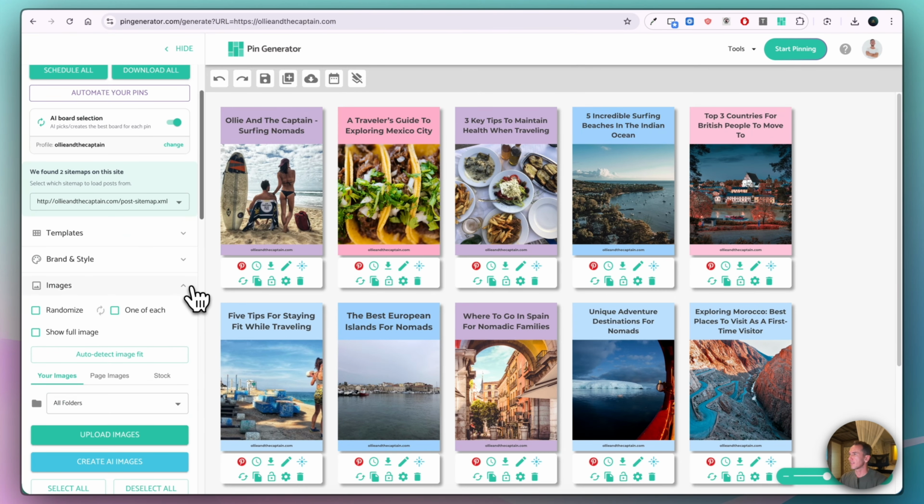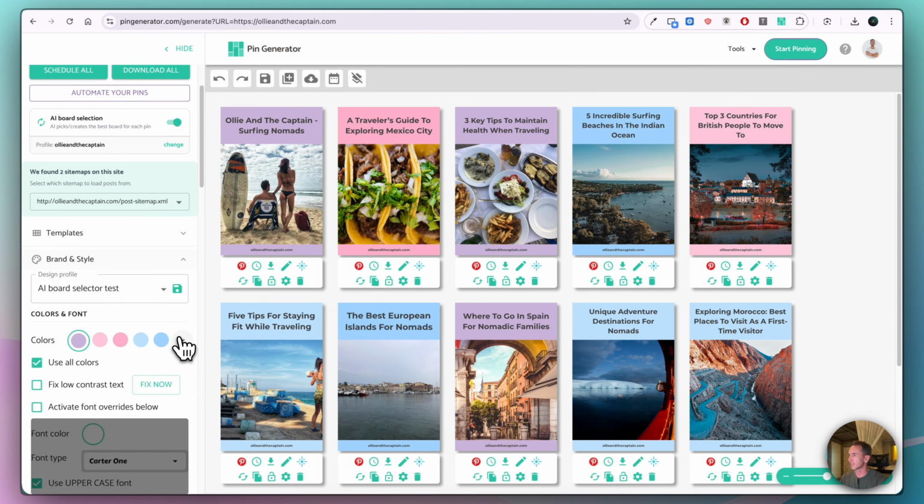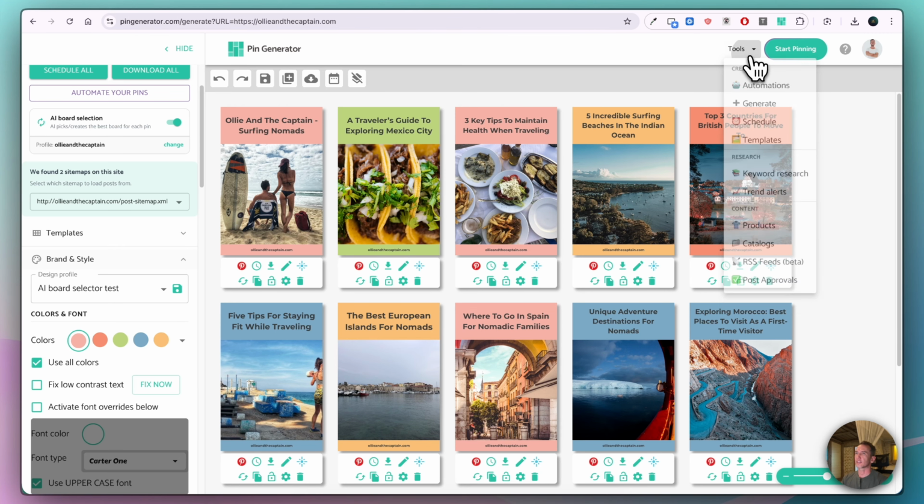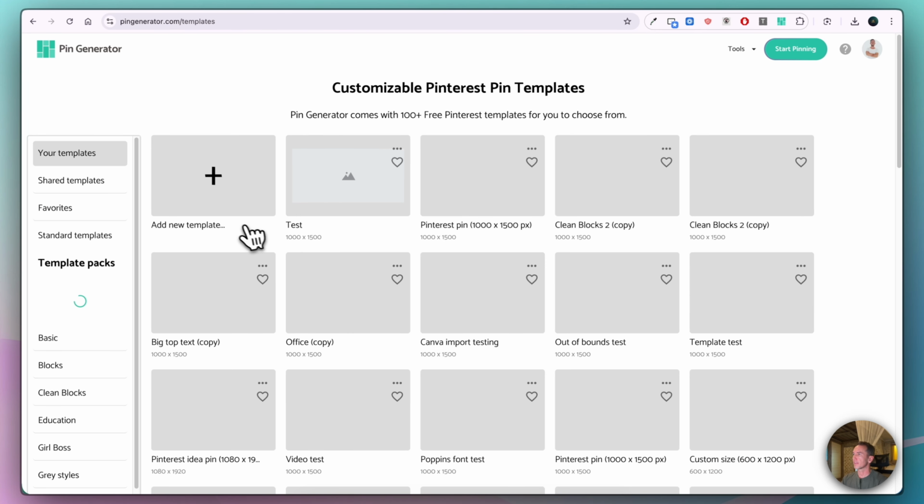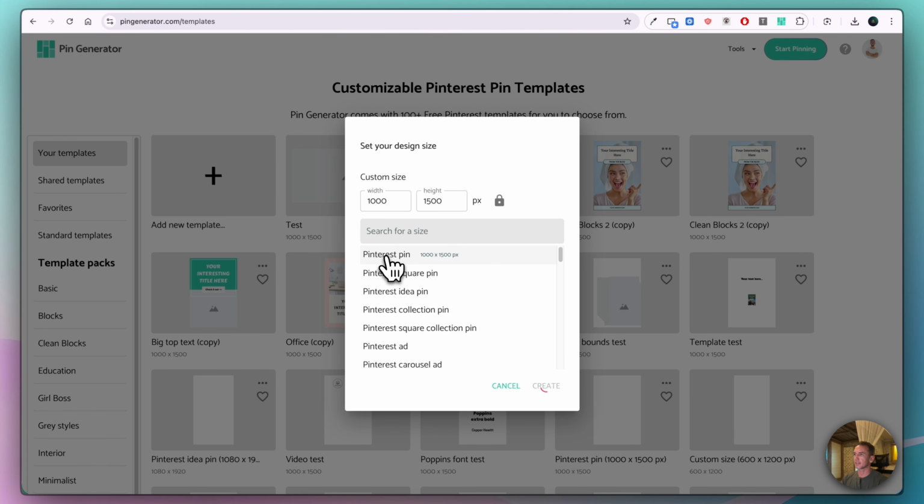Yeah, so that's basically it in a nutshell for creating really basic templates. Cool. Now let me show you how to import a template from Canva. So let's go back to the template section. Let's add a new template, same size, 1000 by 1500.